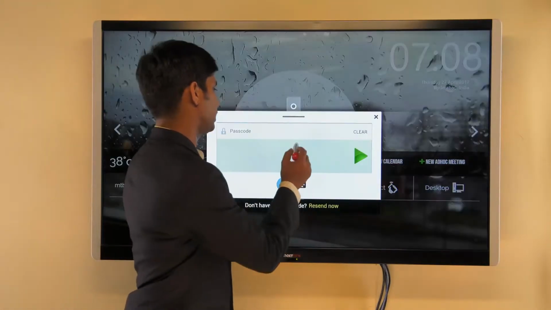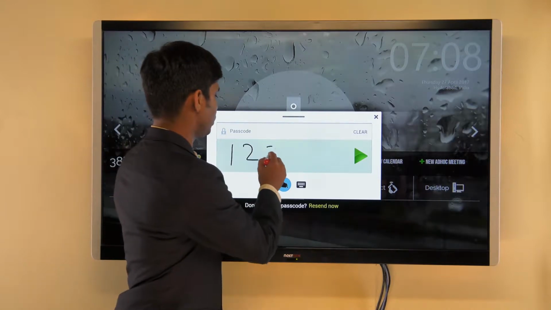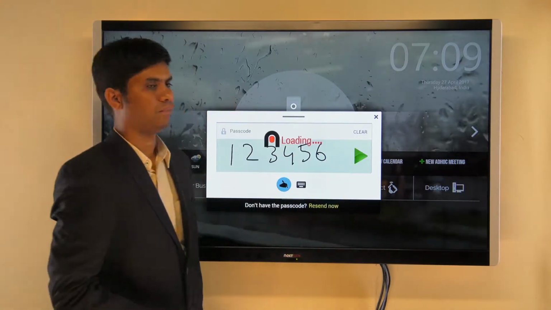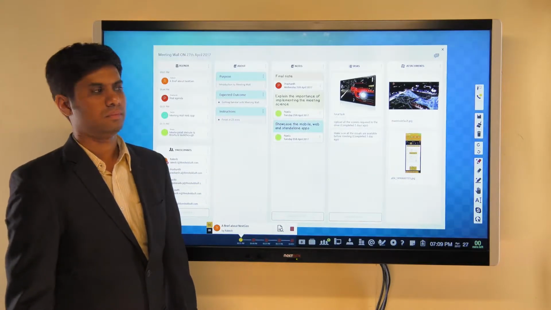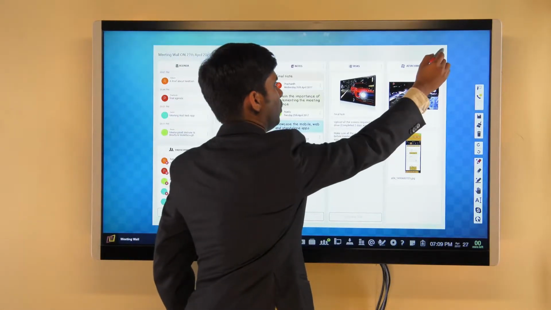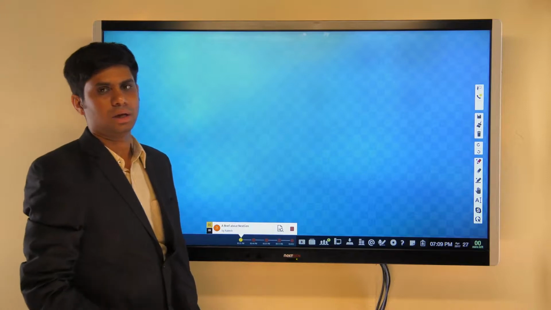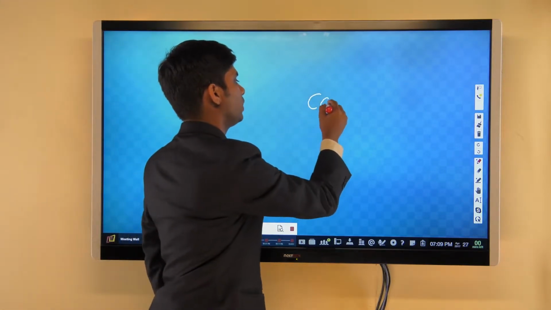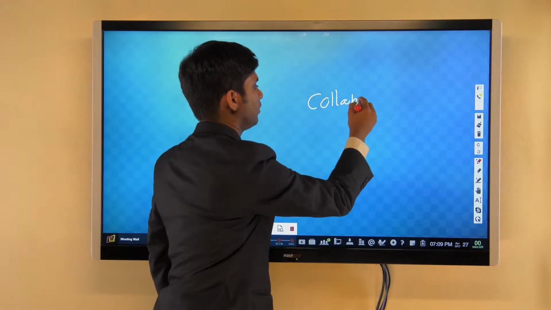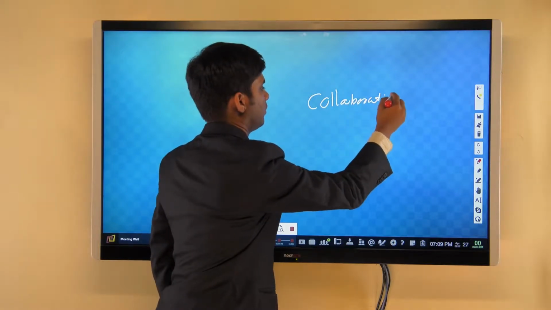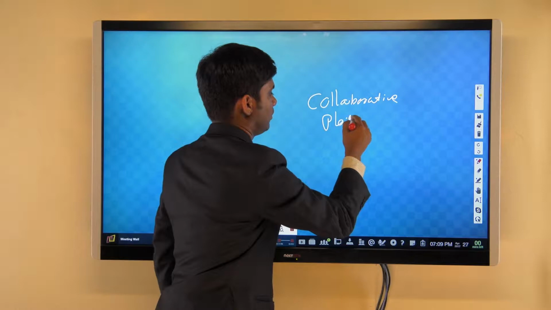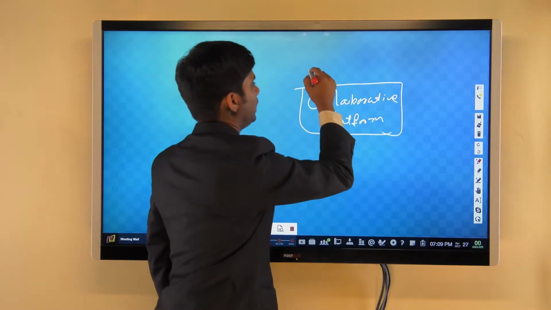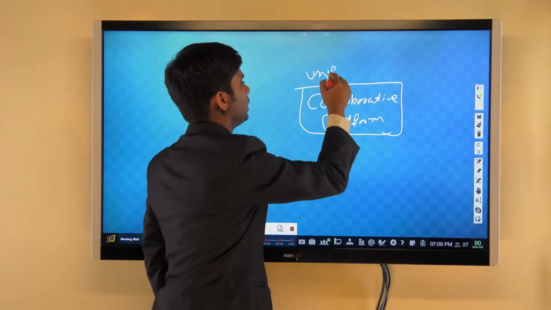Let's sign in. We need a passcode to sign into the meeting. Every meeting is secured with a passcode. What excites me is doing a meeting on this large touchscreen because it acts like a collaborative platform, unifying all the moving pieces of a meeting.